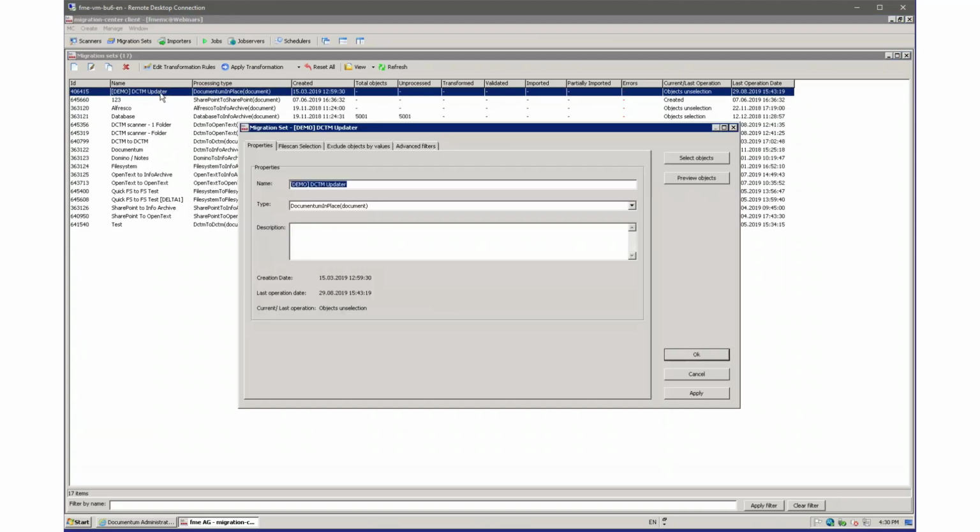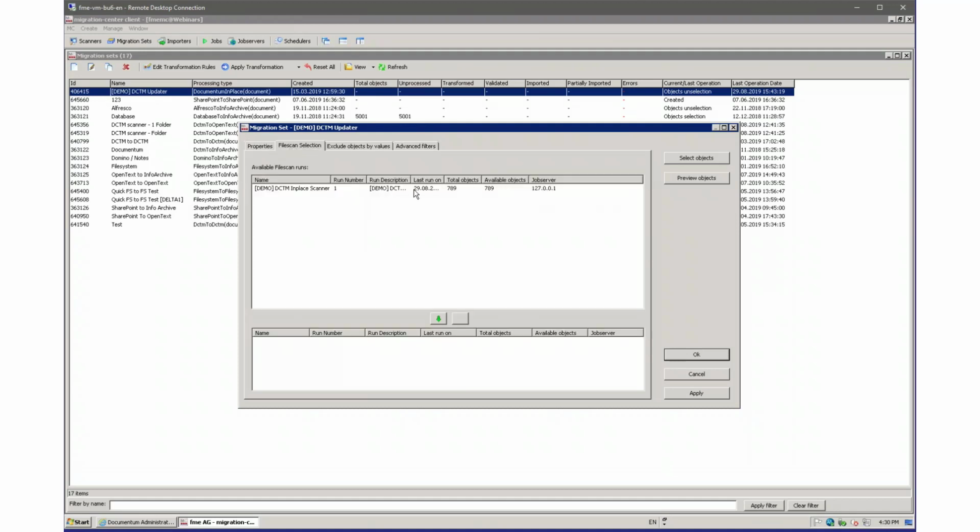Let me quickly open the one I already prepared. Actually, I only gave it a name. So, DCTM updater. I choose Documentum in place document upgrade. And now I can go ahead and go to the file scan selection where I choose our scan, which is a Documentum in place scanner run number 1. So I now add to that mix set.